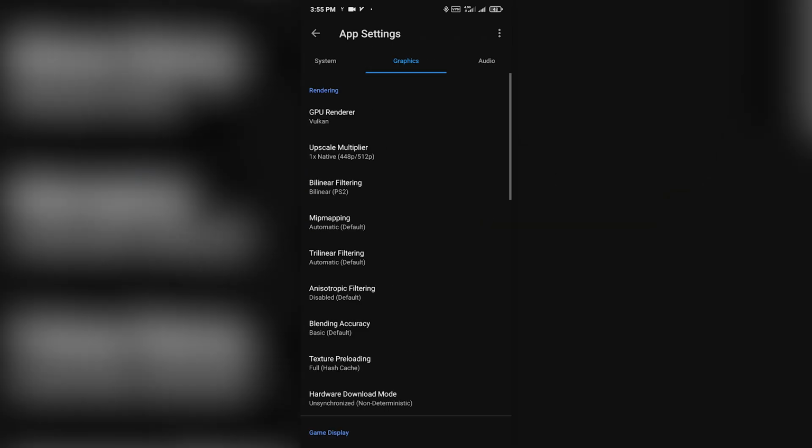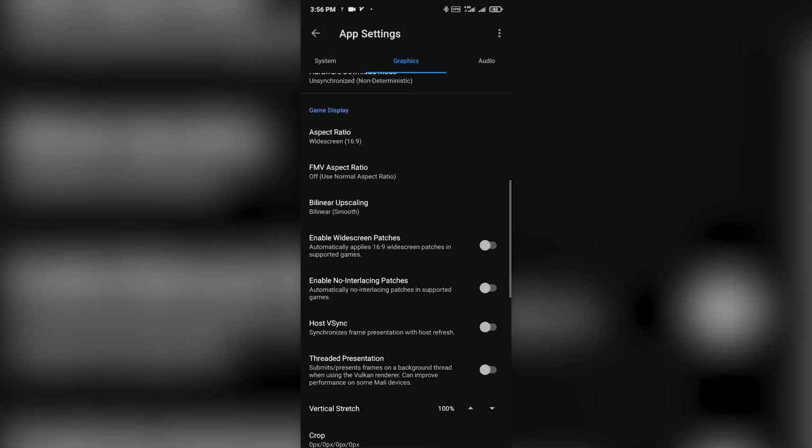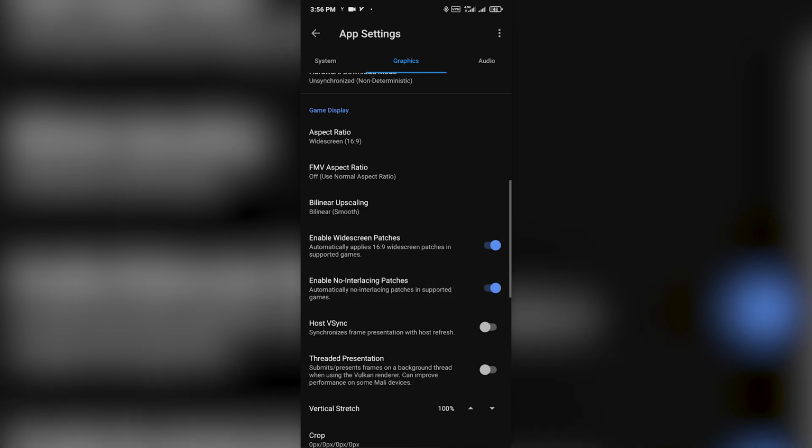In the graphics tab, you can change the upscaler to whatever works for you. Since I always test with different resolutions and my device's low end, I'll keep it at 1x. Scroll down and check enable widescreen patches and no interlacing patches. Now let's start the game.